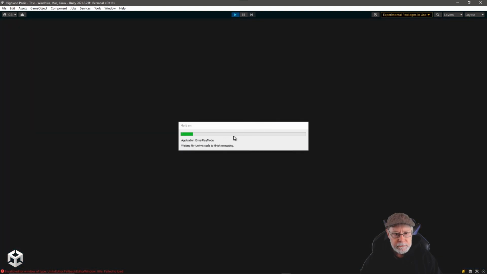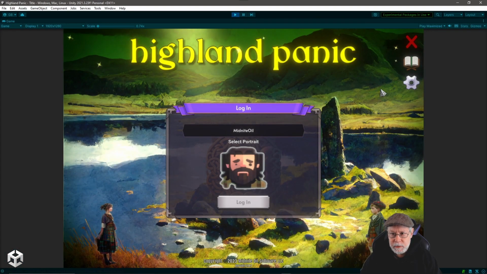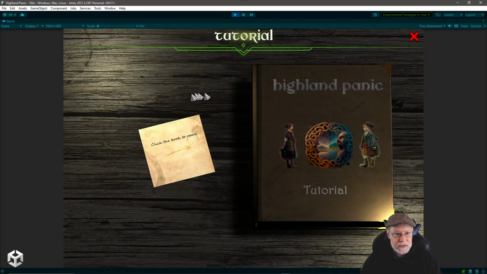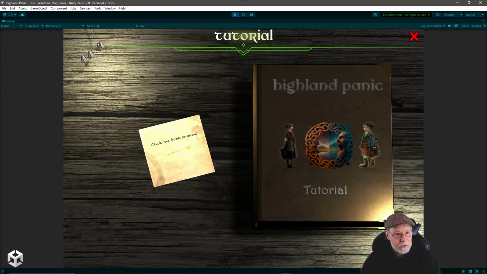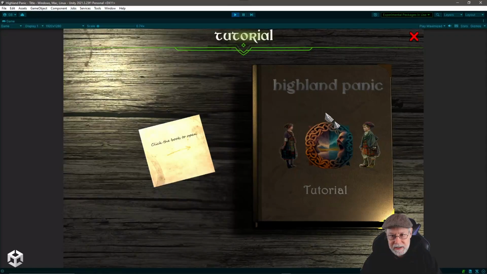So let Unity recompile and run. And there we go. And if I click this little book icon up here, it's going to open my tutorial. And you can see you've got this kind of candlelit scene. There's candles up here and down here flickering. And you've got this really nice looking book that says Highland Panic Tutorial. And it's got graphics from my game in it.